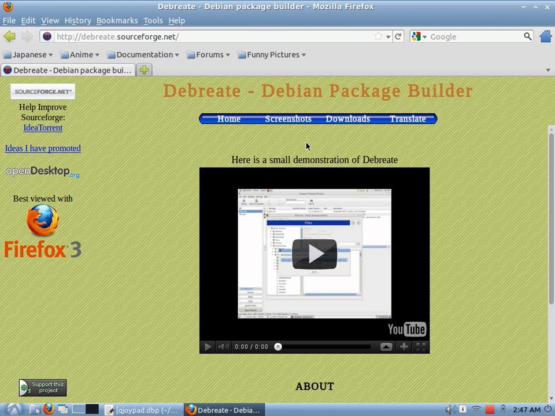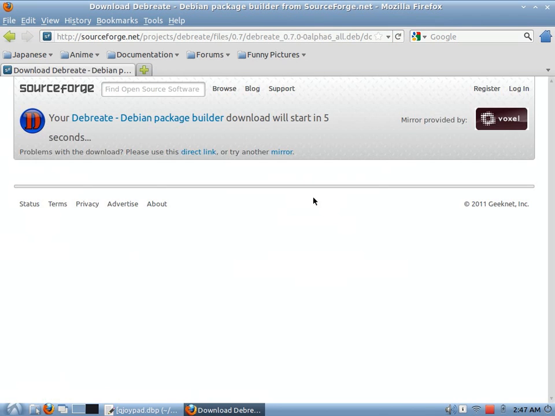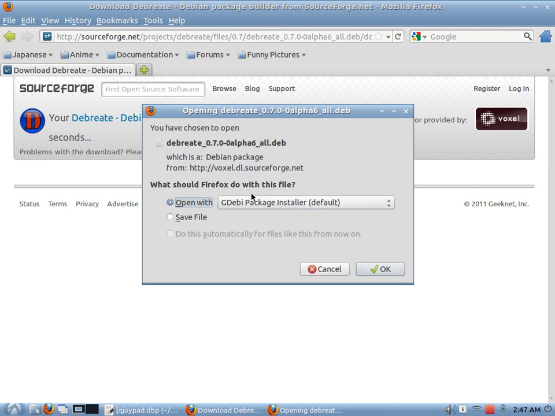So to download, you can click on the Downloads button. And there's a direct download here. And that will just, you can download the deb package and install it yourself.